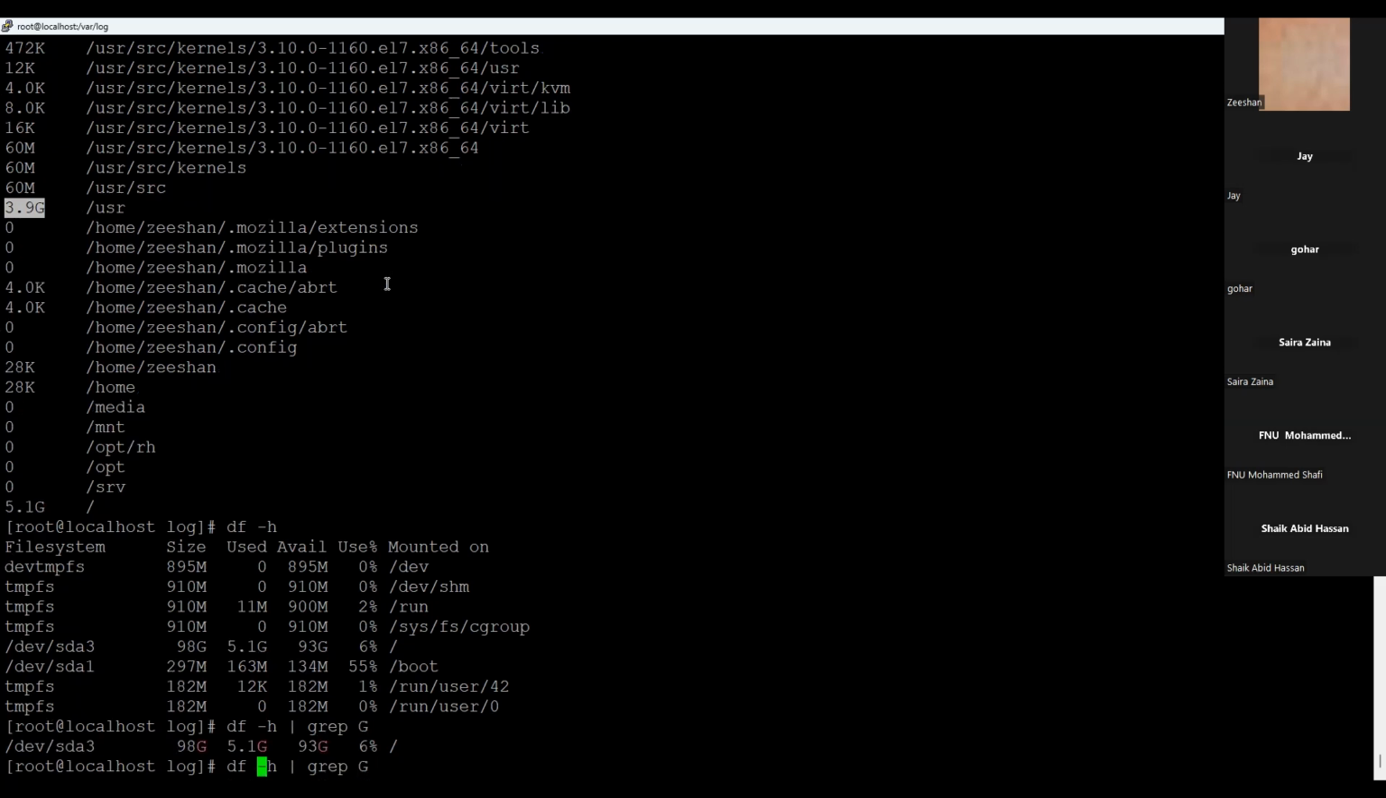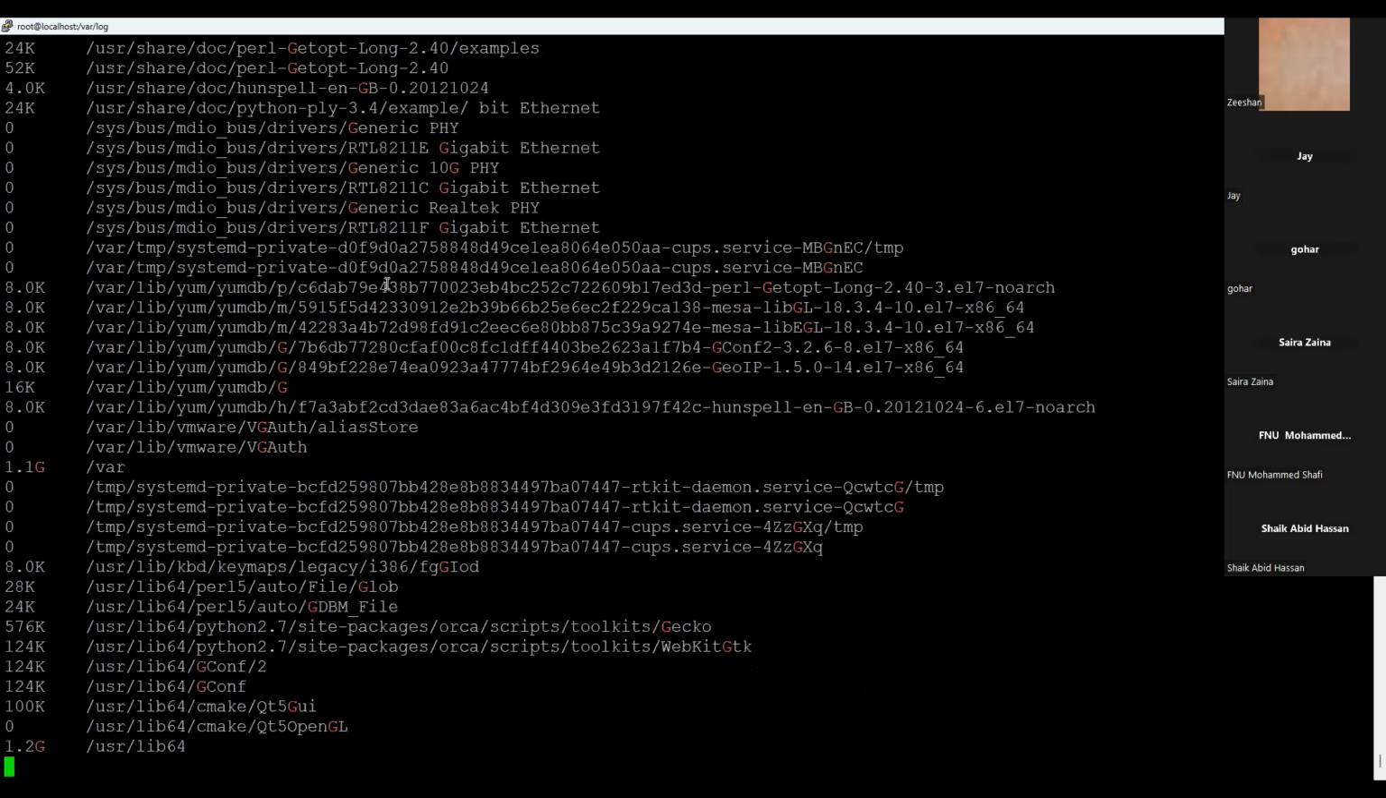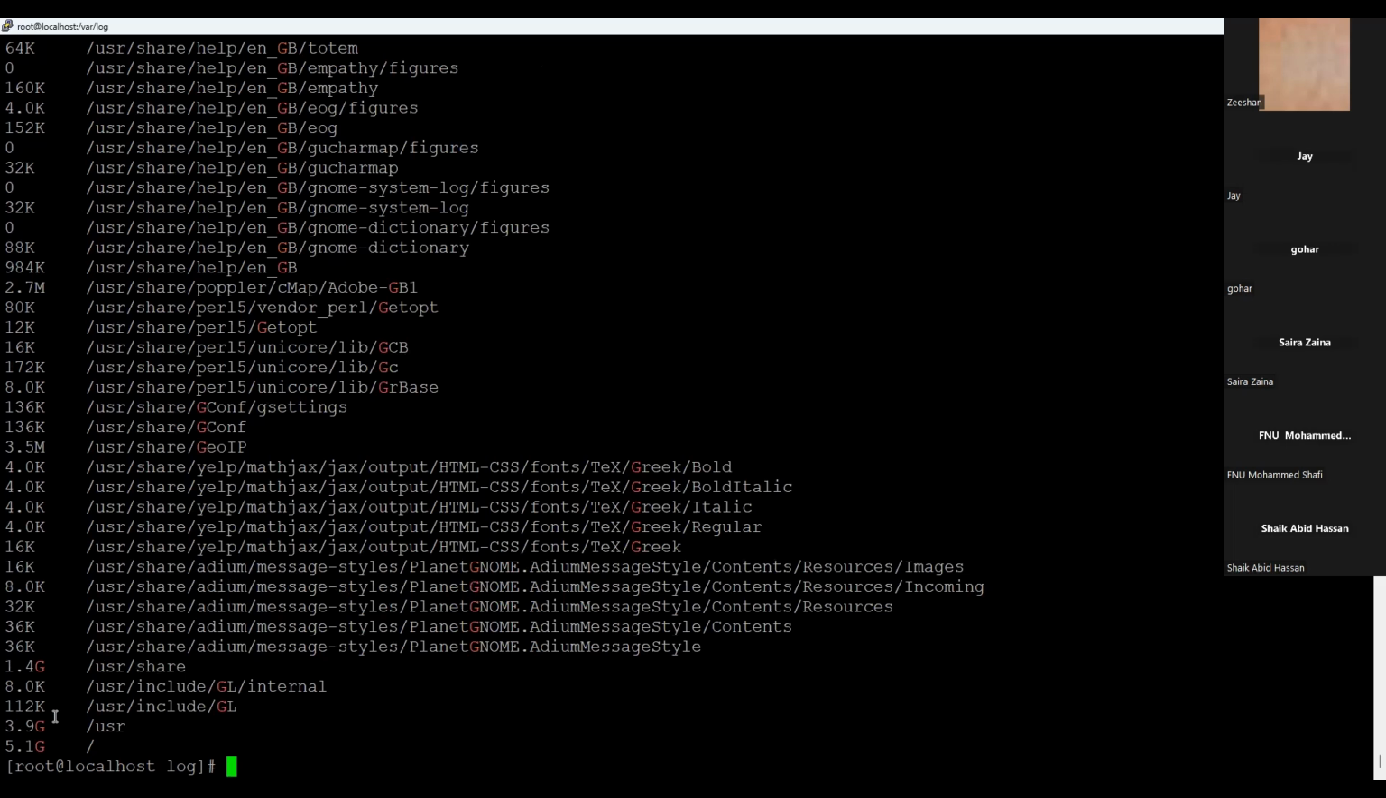Oh no, du -h of root. So it can highlight. I've used a very lame switch, but let's say it can tell you that this is the total space. usr is 3.9 GB, and this is 1.4 GB. Maybe you can get which directory is the biggest one, so you can delete some files from there. So you can use grep anywhere. You can filter anything with this word G, with this word grep, sorry. So that's how du works.